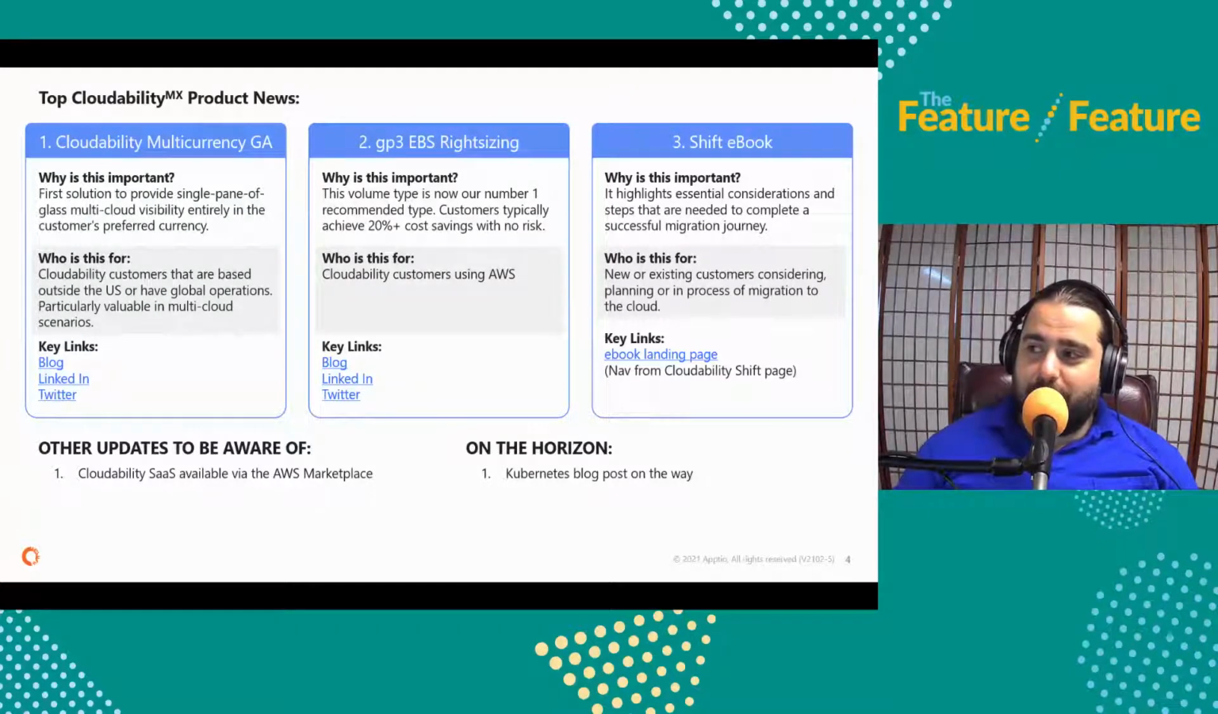Number 2, GP3 EBS right sizing, really significant for our AWS customers. The volume type in Amazon is our number 1 recommended type. This is a great feature. It's also a quick win for our customers. Usually see about a 20% cost savings with very little risk involved with that too.